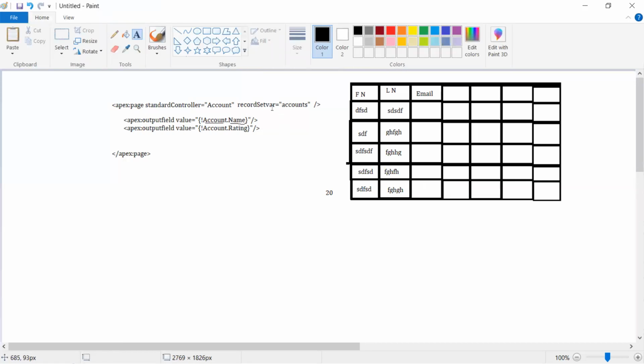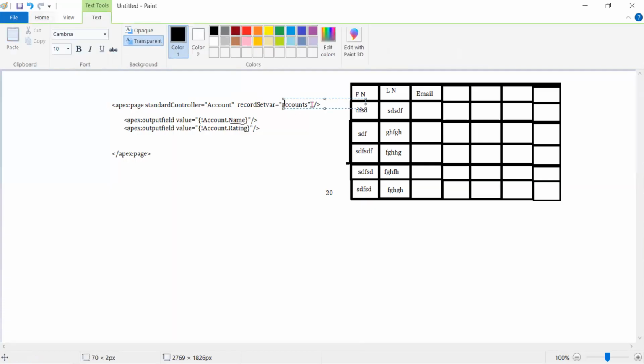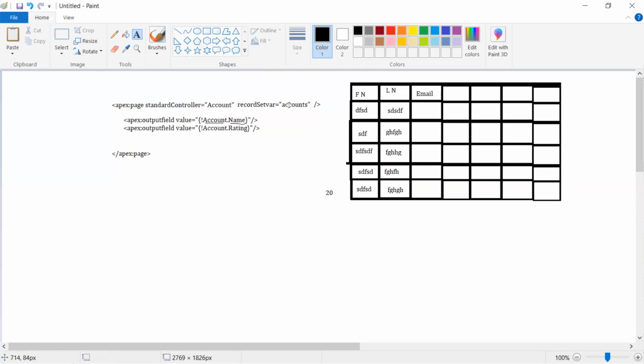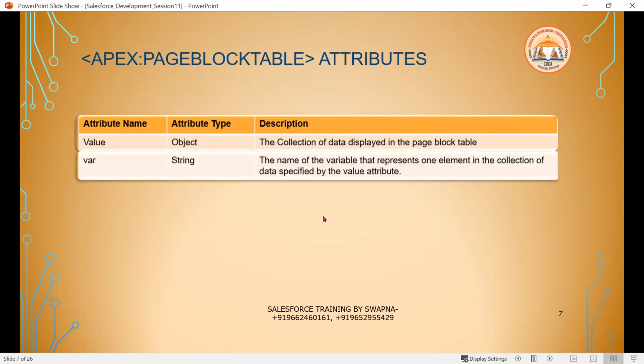Who will be passing that attribute? The record set var has to pass it. So value equals accounts. Whatever the record set var name is, that's the same name we have to use in value equals curly braces exclamation. Now, value contains a list of records. It's a collection of records. Now you have to iterate through each one of them.